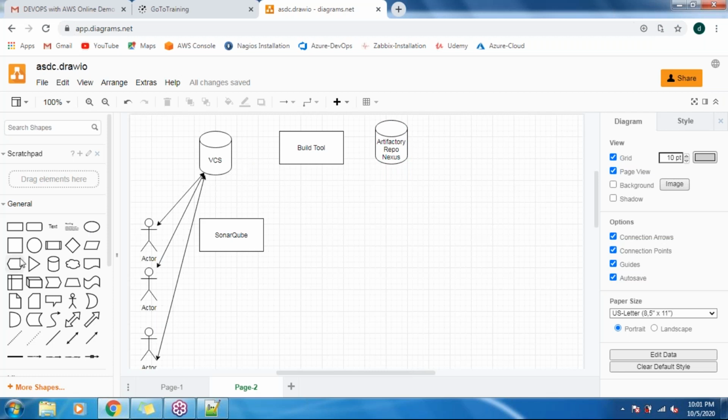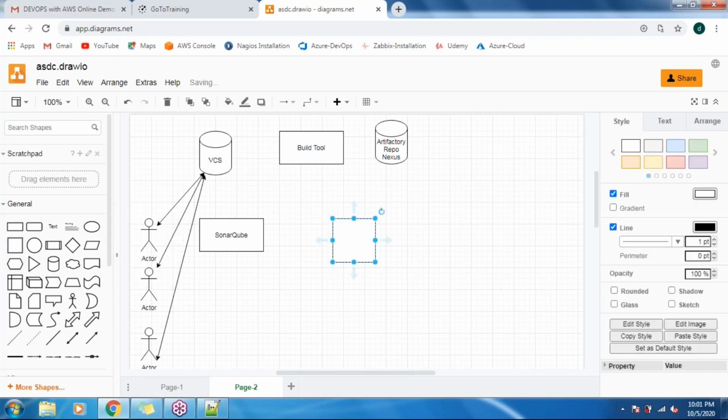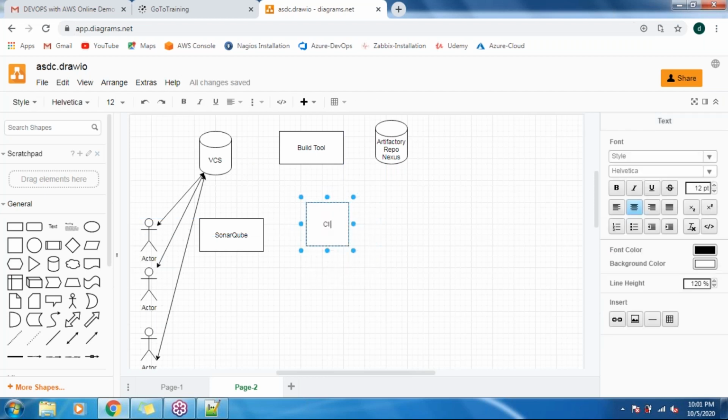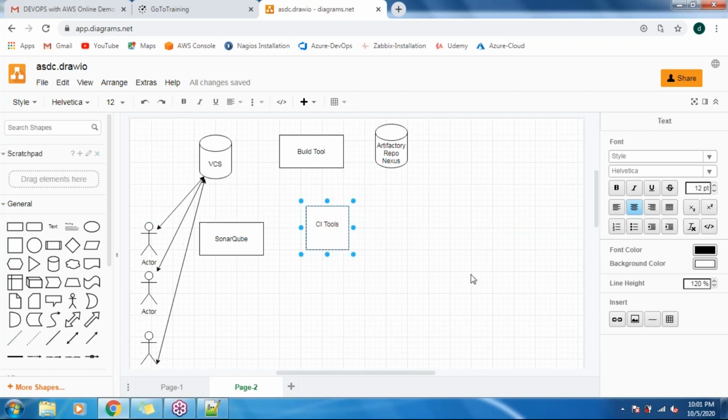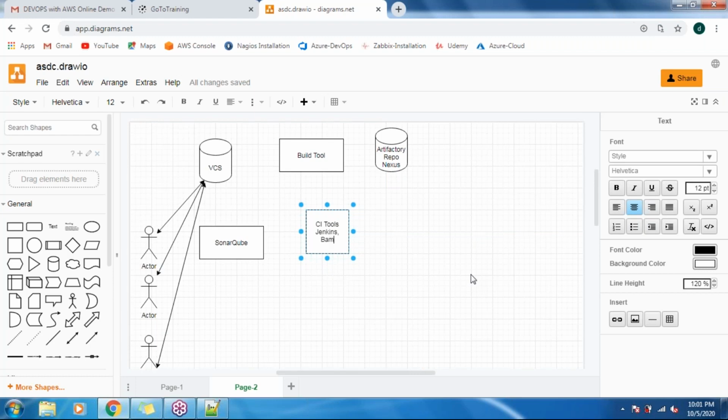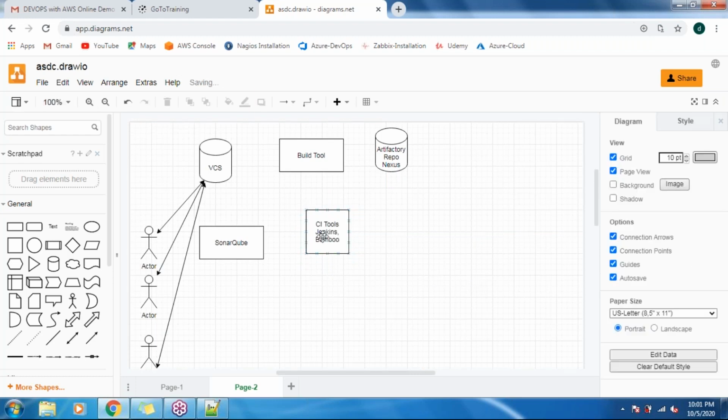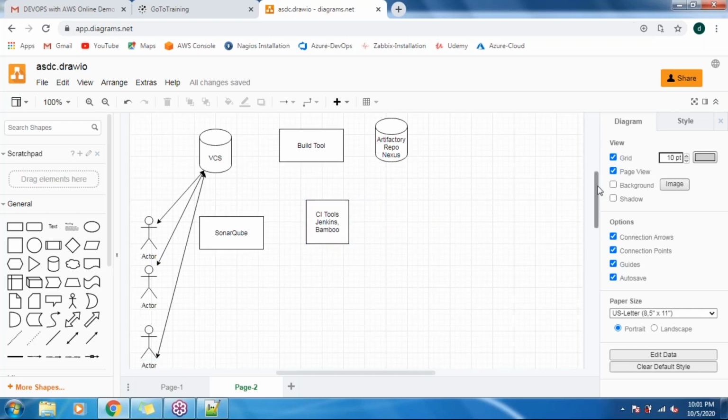Now comes the most important tool, that is the CI tool. The examples for this are Jenkins, then Bamboo. There are a number of tools, guys, like Hudson. Jenkins and Hudson are both the same only. Jenkins is the open source one, Hudson is the paid one. That is the difference.